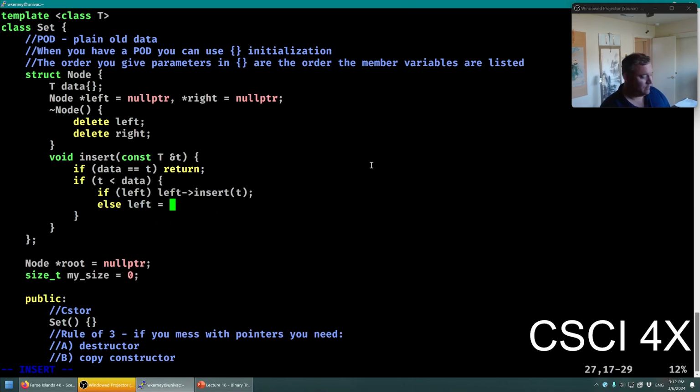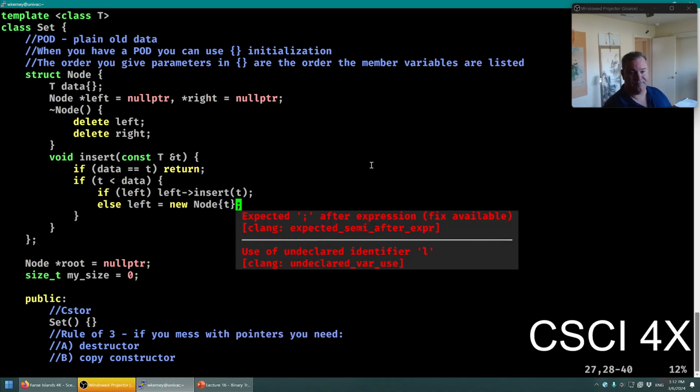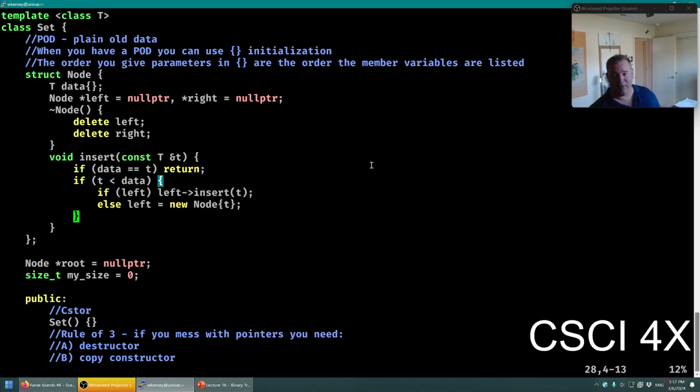Left is equal to new, what do I type here? That spot's available, plug it in. What do we do? If it's open, you just insert. I mean, we're in insert. What's the line of code? How do we allocate a new node? And yeah, exactly. New node T. Done. All right. So Luke, I'm gonna give you the hardest thing we're gonna do all day here.